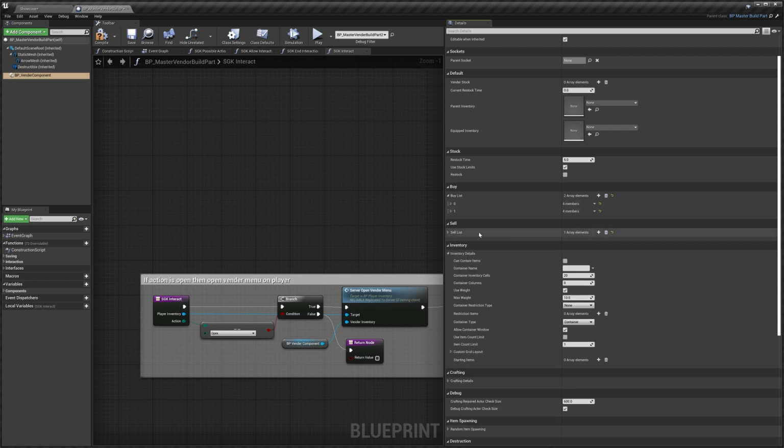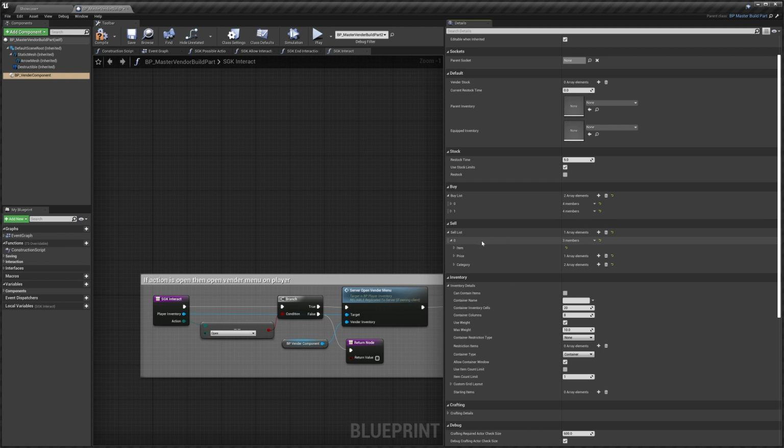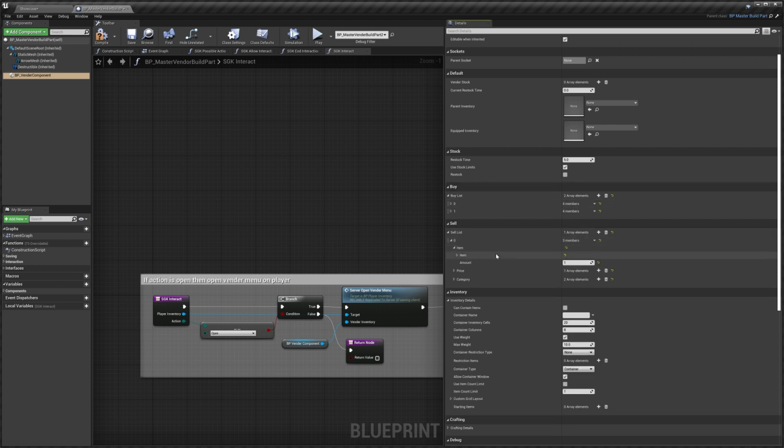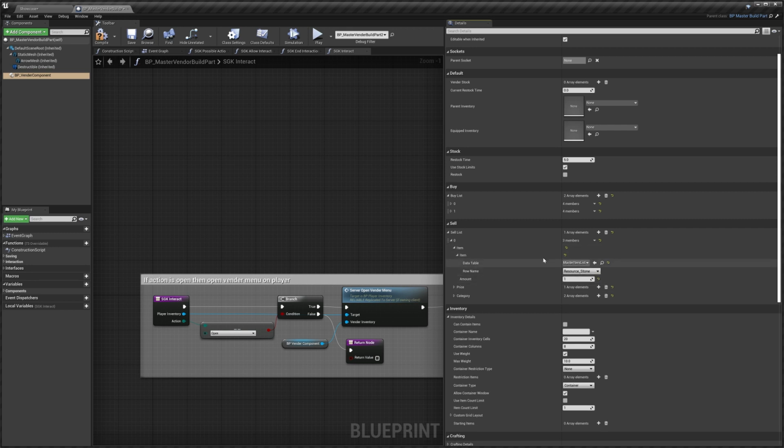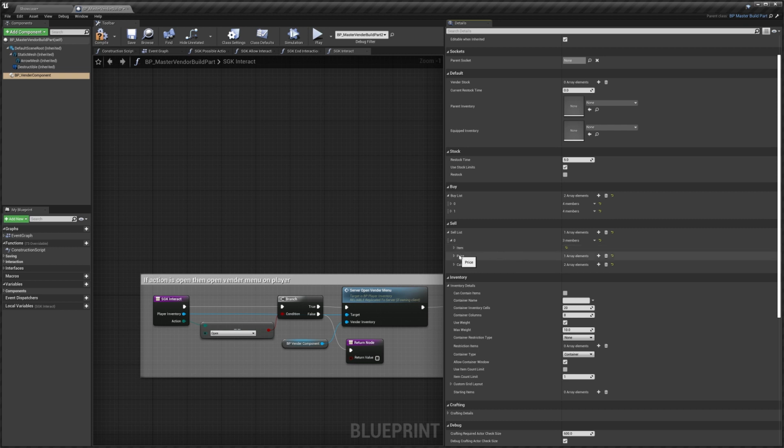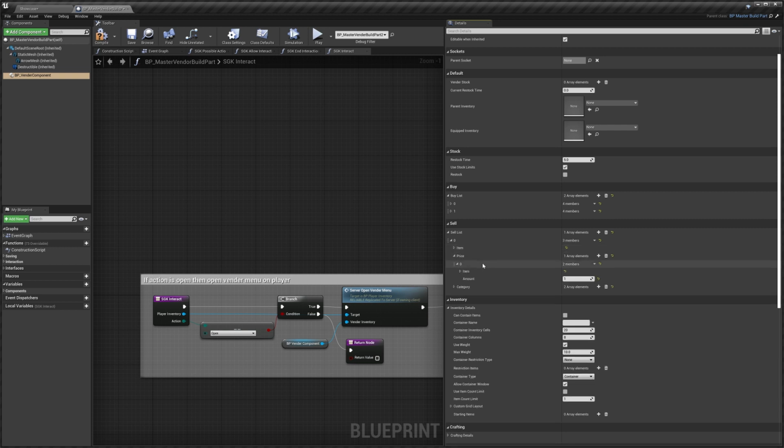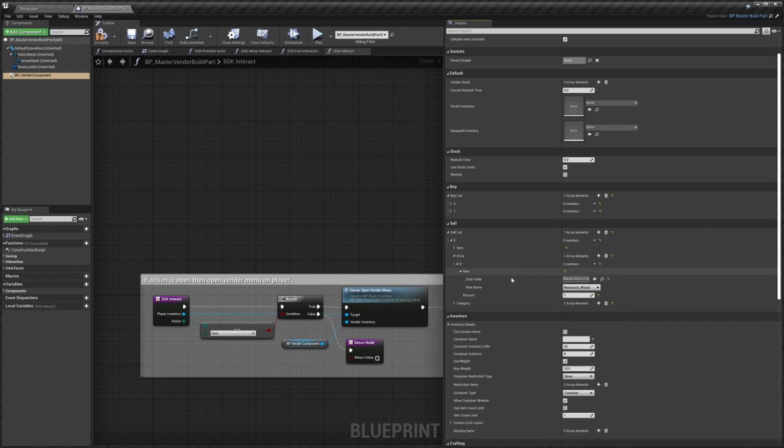And then next we've got our sell list. The sell list is the items that the player can sell to the vendor. We can open this up, and it works pretty much in exactly the same way as the buy list. We can set the item that the player can sell to the vendor. This is set to stone by default. Then we can set the price. This is what the vendor will give the player for our stone item. You've got the item, and then the amount that the player will get of that item.